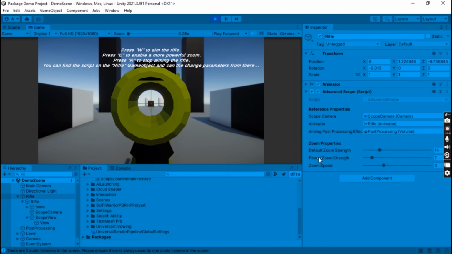Power zoom strength. So this is how much it zooms in when I press the E key, as opposed to the W. So it's that extra zoom. The same exact thing. If I put it high, it'll zoom out. You can have two like that, or you can zoom really far in. That's obviously way too zoomed in, but you get my point. You can change all these things.